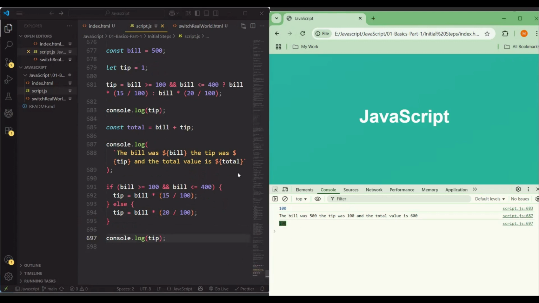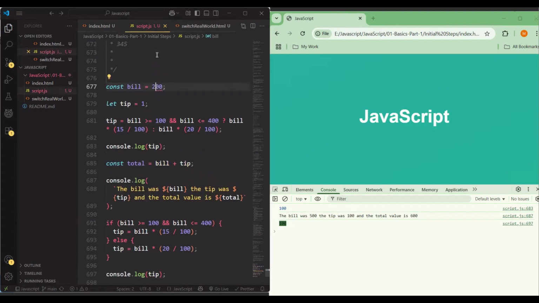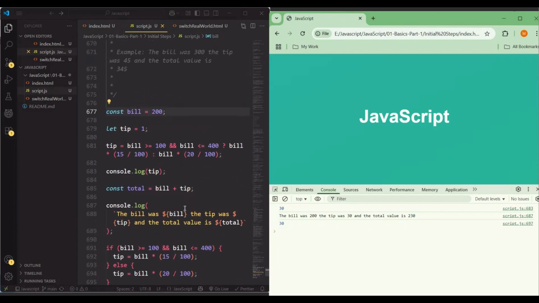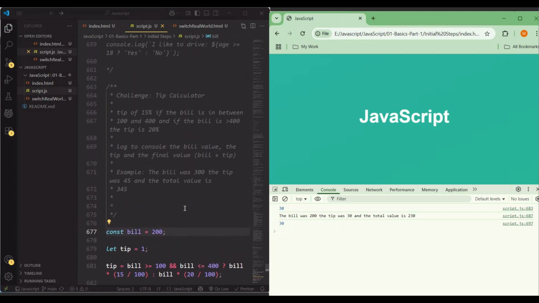We got 100, right? Let's change the value to something less than 400, and the total will be 230, out of which 30 is the tip. All right, this is a classic example to learn about the ternary operator.